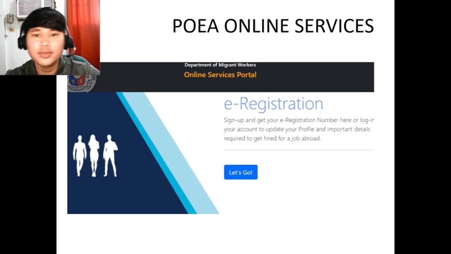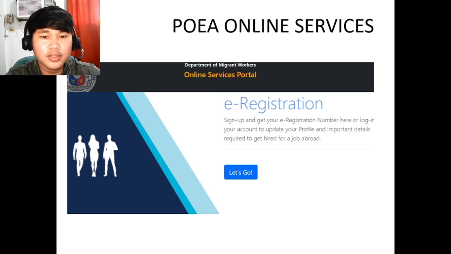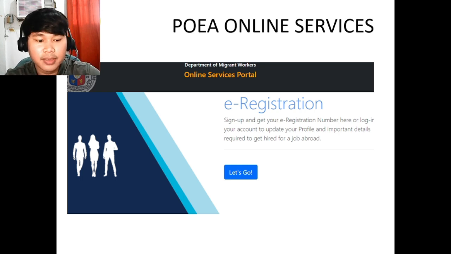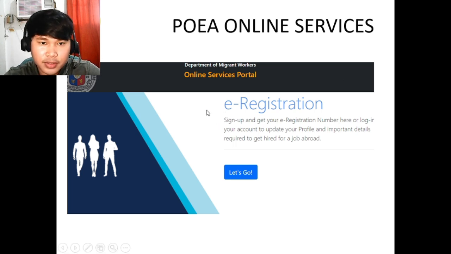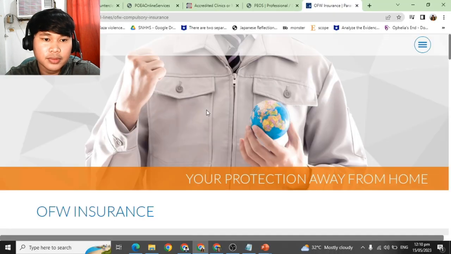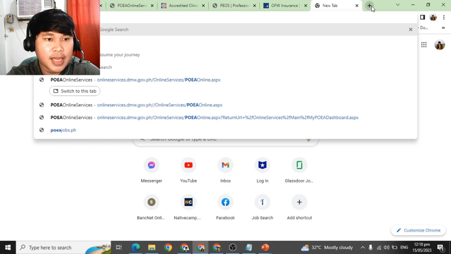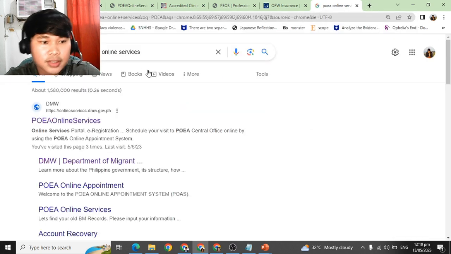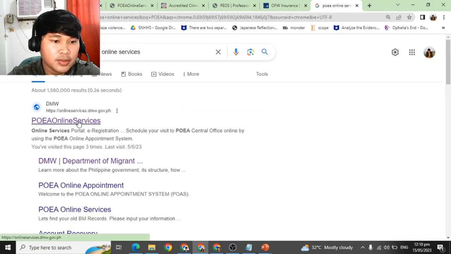So how do we do the POEA online process? You can actually do the POEA OEC either walk-in or online, but I'll teach you online because I'm from Mindanao, so I'll do this. So what will you do? First, let's go to POEA online services. You can click this one, or you can click here.